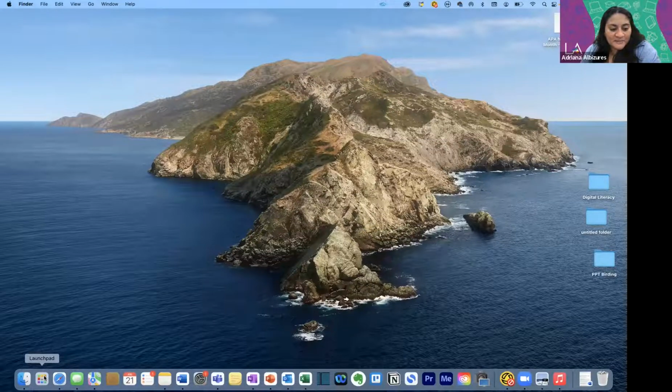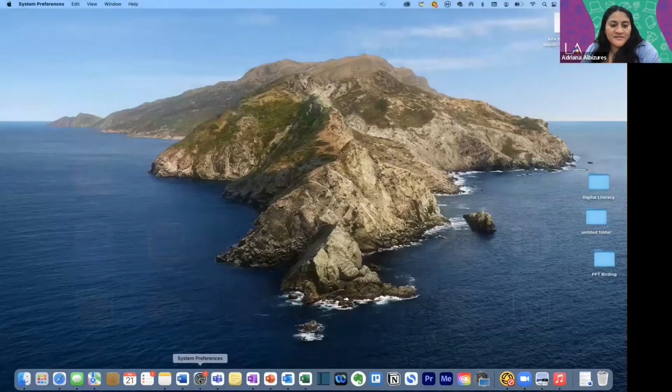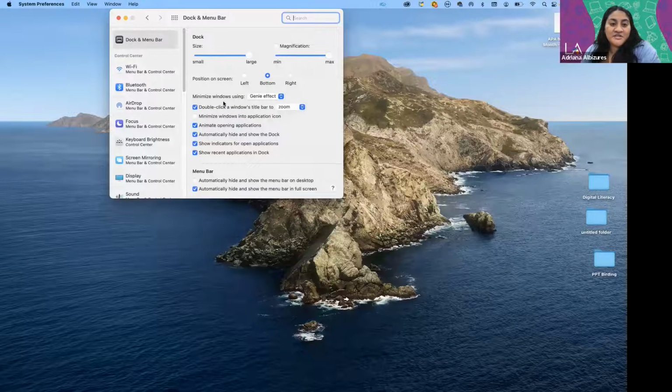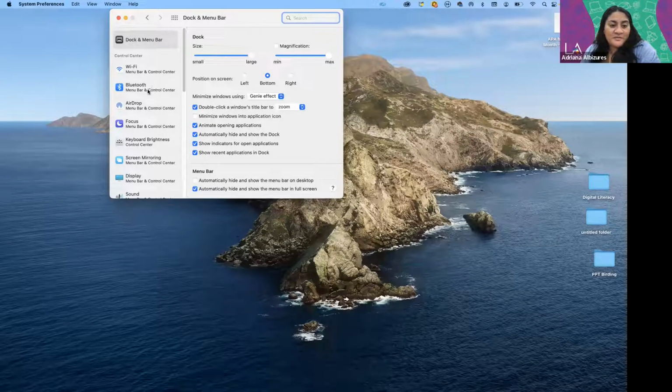Here's my launch pad. This tells me all of the apps that I have on this computer. And of course, I have my system preferences. So if I need to make adjustments, I can make them here. This is where I told you I can change the dock. I can change the size of it, if I want it small, if I want it large. Any Wi-Fi, Bluetooth, display, sound is all going to be here under system preferences.